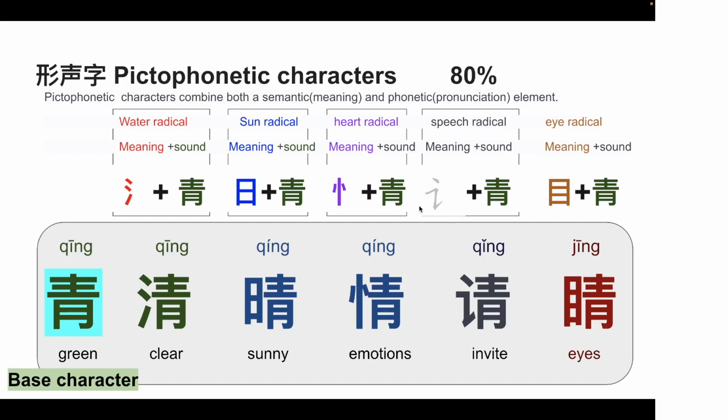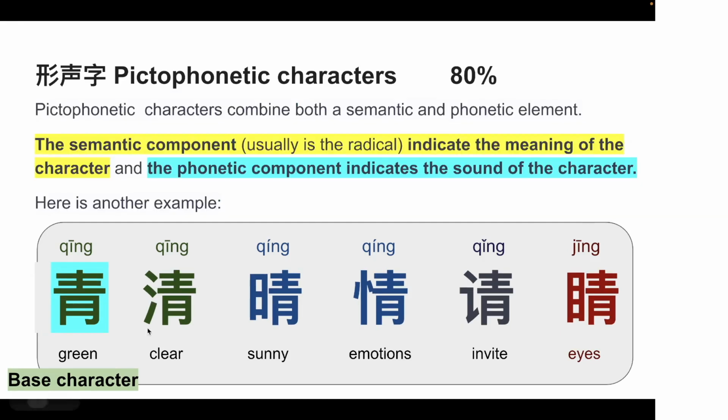This is the speech radical. It tells you something to do with speech. So because this character has this radical, this character means invite. And then the pronunciation is based on 清. The tone changed a little bit to 请. And last but not least, this is the eye radical. So this character means eyes, with the base character 清. Here is our base character 清.